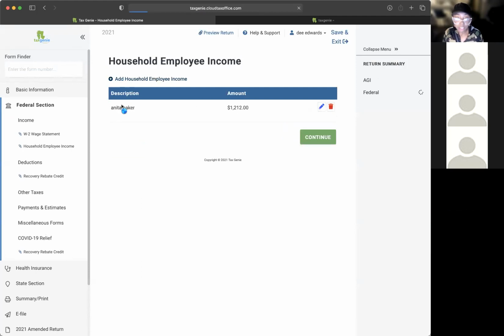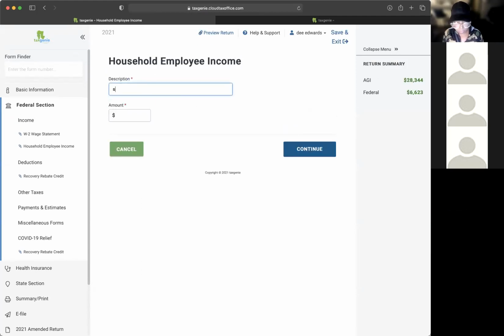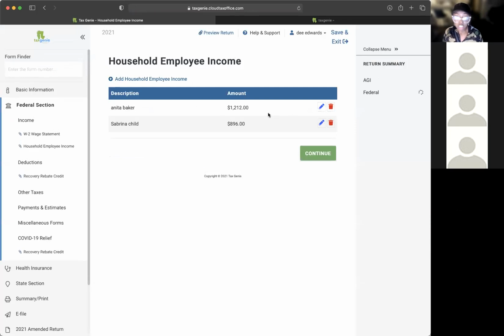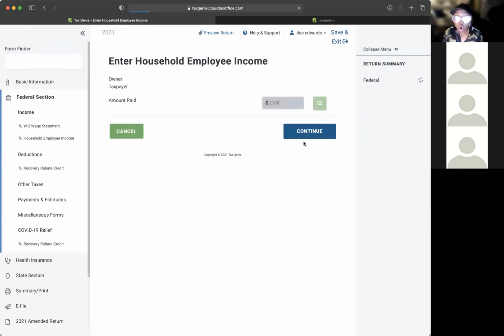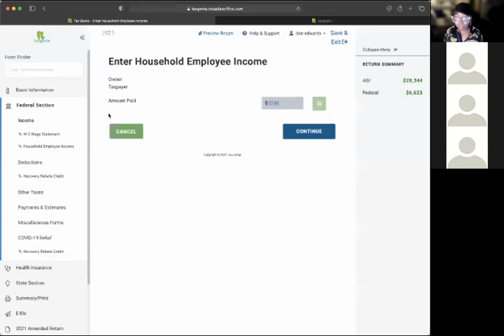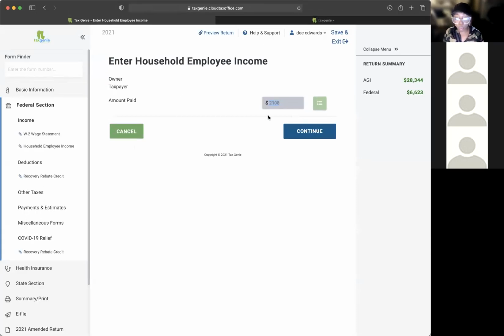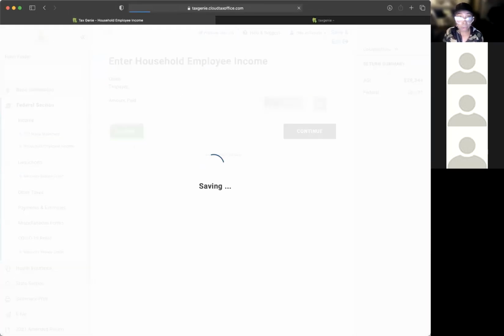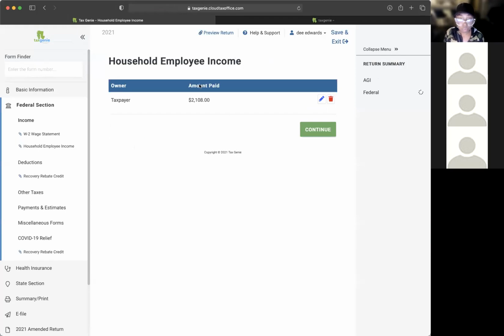Okay. You may put, she received that amount from Sabrina Child. Okay. So you can either choose to break it down based upon per person, or if you wanted to, you can just put the full amount. Either way will work. Okay. And press continue.